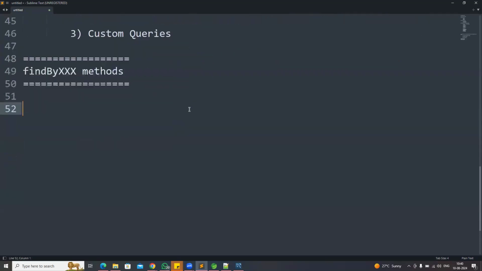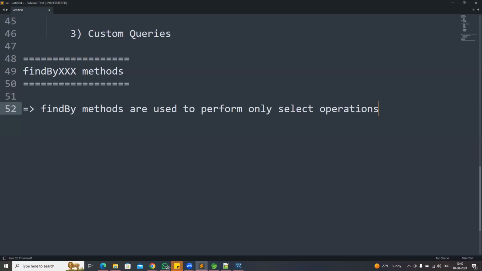Find by methods are used to execute queries based on our requirement. I have my own requirement to retrieve the data. Find by methods are used to perform only select operations, only to retrieve the data from the table. Then we are going to use find by methods.